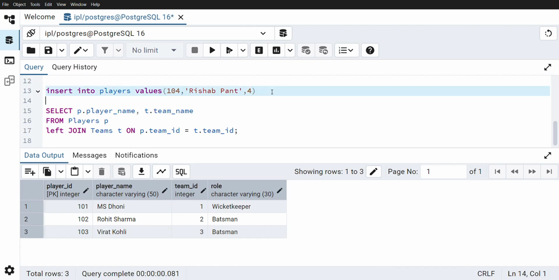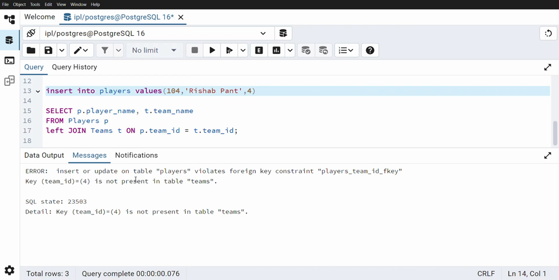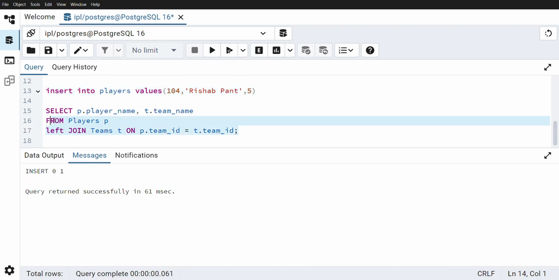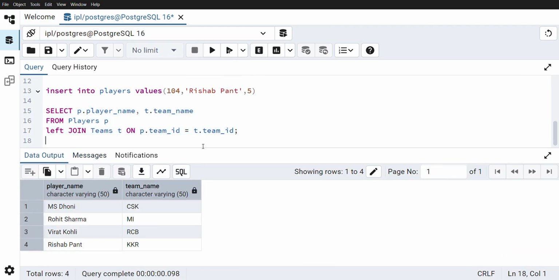We don't have any matching record for this in the other table. It says that players violates foreign key conditions. So we have to mention 5, because 5 is present. It makes sense, we are not supposed to do that, right? So I think it's not a great example for me to explain left join.